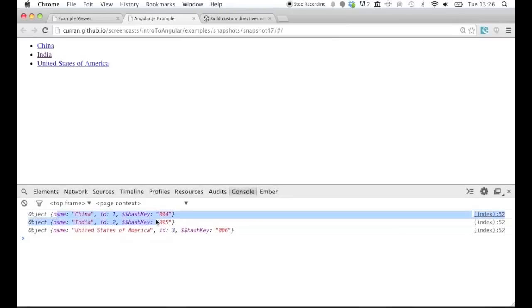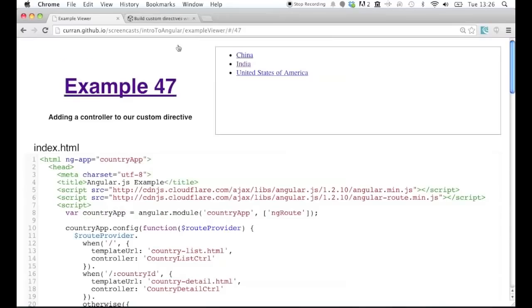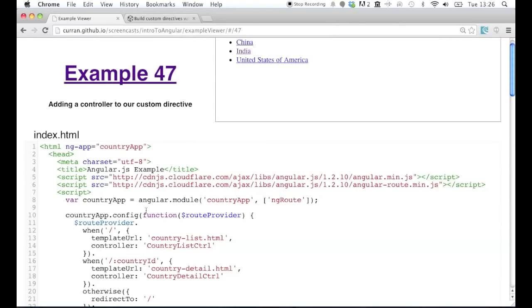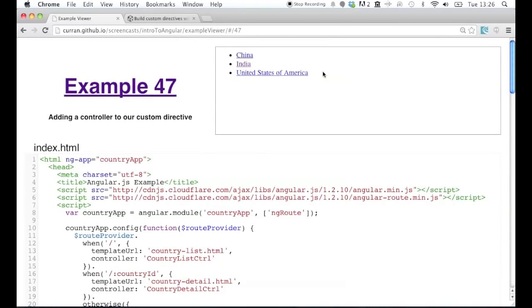So we have the name and the ID of the country. And I don't know what this hash key is, something injected by Angular. It's a mysterious thing to me. You could look it up. So now that we have this controller, we can put some behavior in there that fetches the JSON data for that particular country. So what I want to do is I want to have this listing of countries and then have the flag displayed in the listing itself.